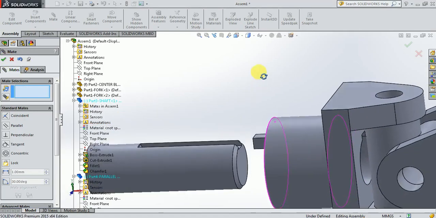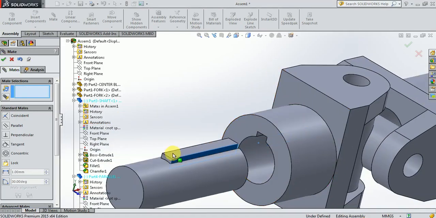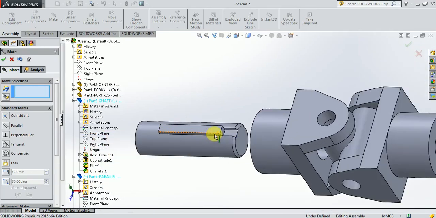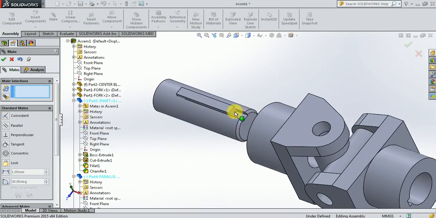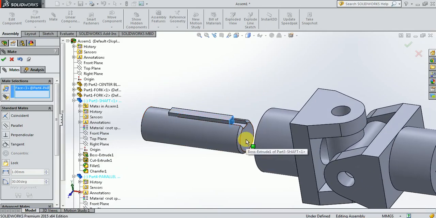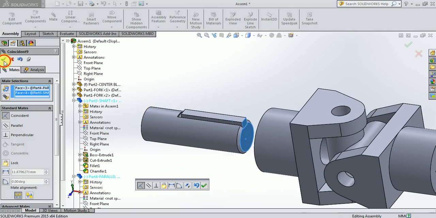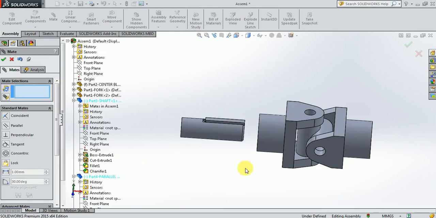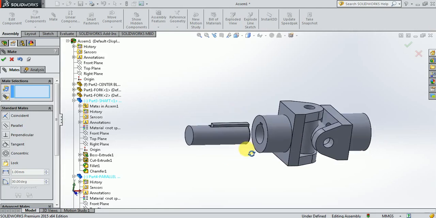Done. Now I'm going to drag it out, and select this particular face of the key. This face of the key should coincide with this front face here. Then click OK. Therefore we have placed the key in the keyway present on the shaft. Now the key is firmly fitted on the shaft.